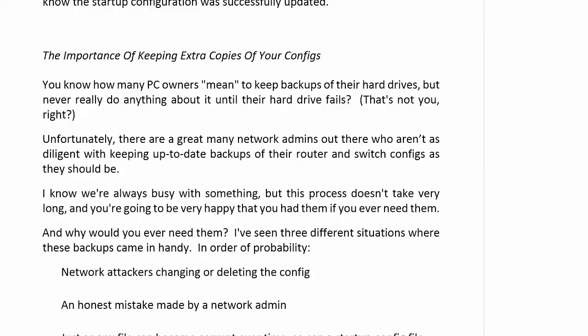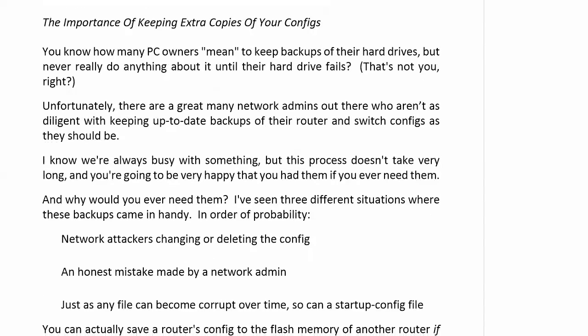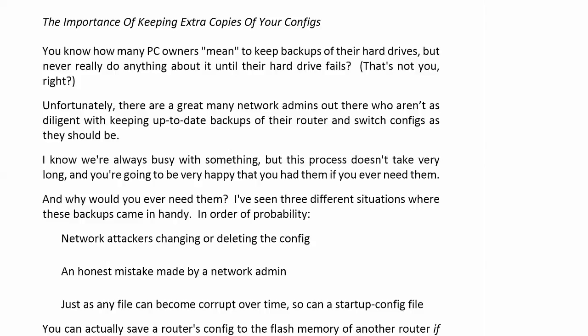Let's talk about the importance of keeping some extra copies of your configs for just a moment. Now today, especially in today's world of Carbonite, and I'm just mentioning them because I use them, there are so many backup plans out there. Everybody's got it built in. You get an antivirus program, it's got a backup built in for a couple of extra bucks. There's no way you shouldn't have a backup of everything you own today.